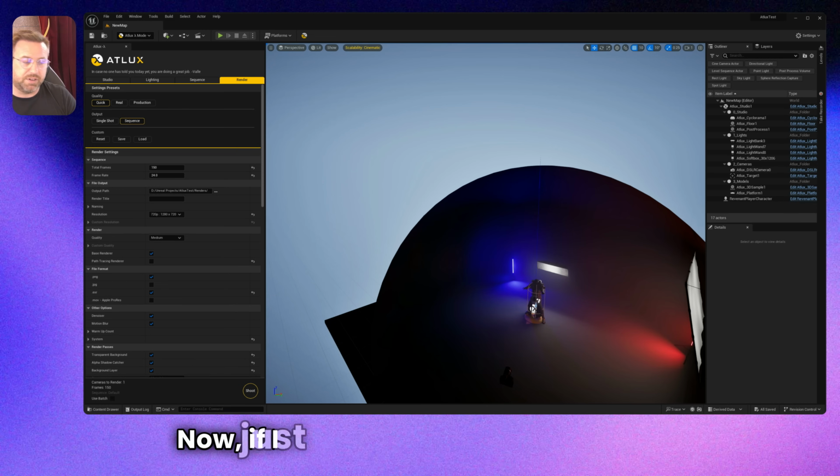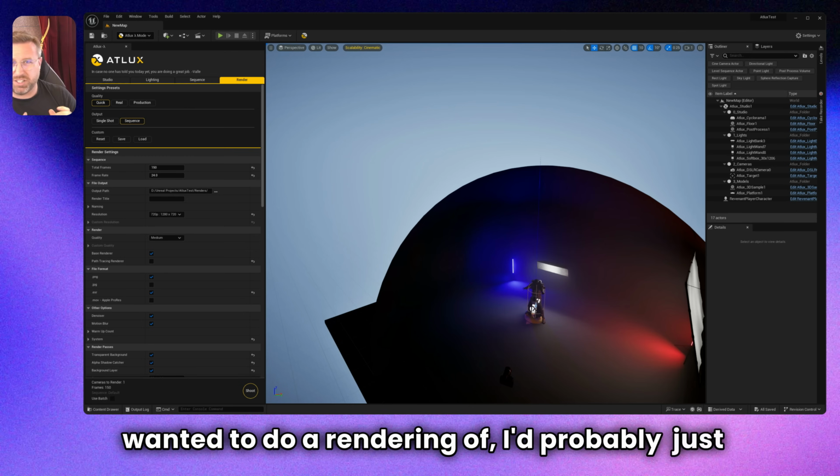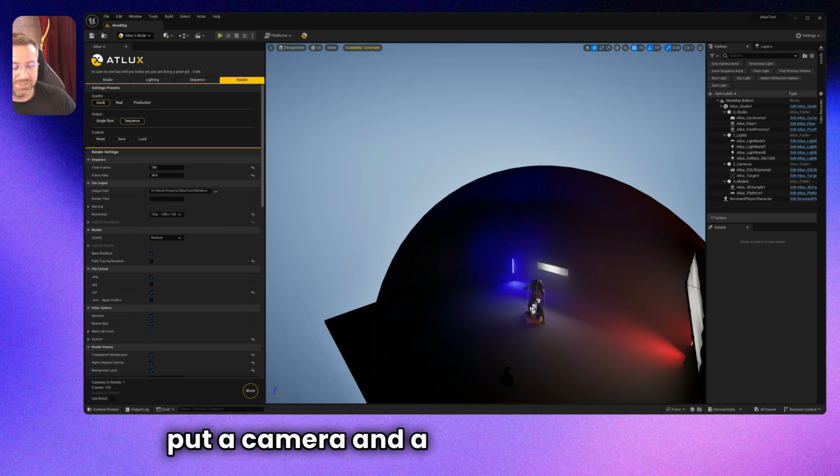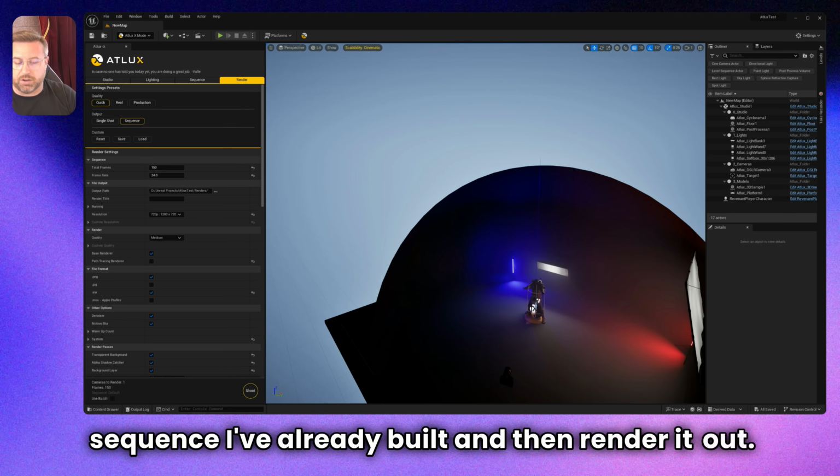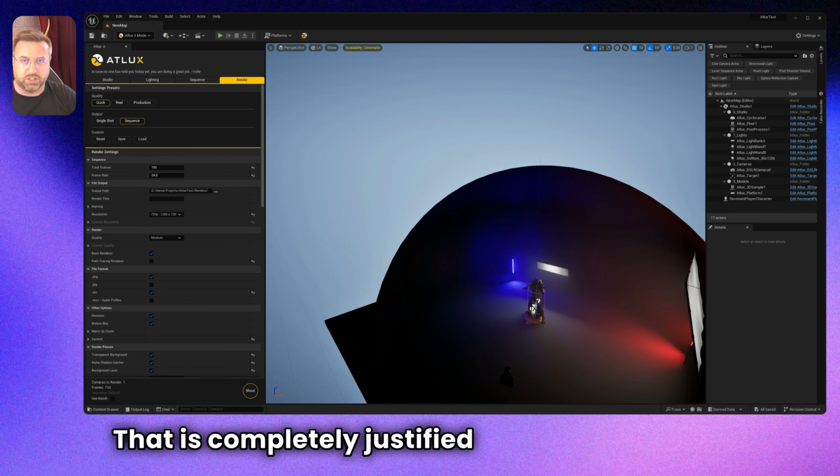of product images. Now, if I just had one character that I wanted to do a rendering of, I'd probably just put a camera and a light source into a sequence that I've already built, and then render it out. That is completely justified in most situations.